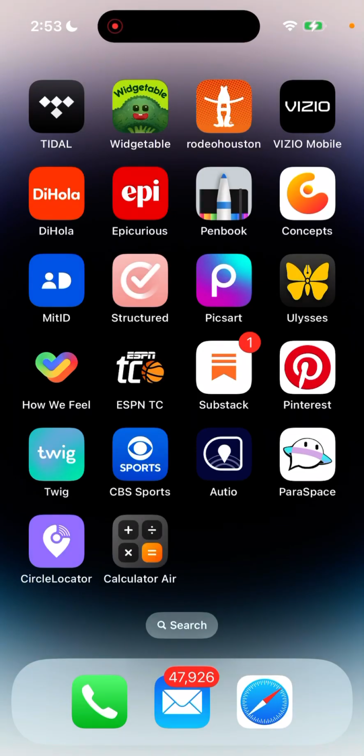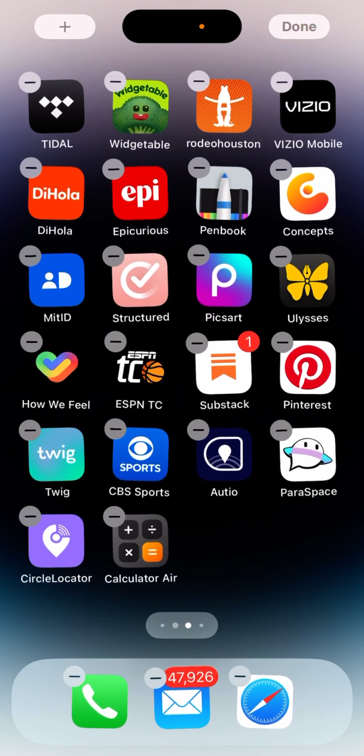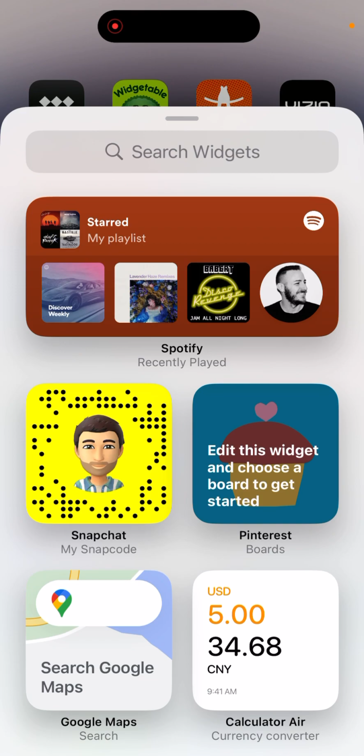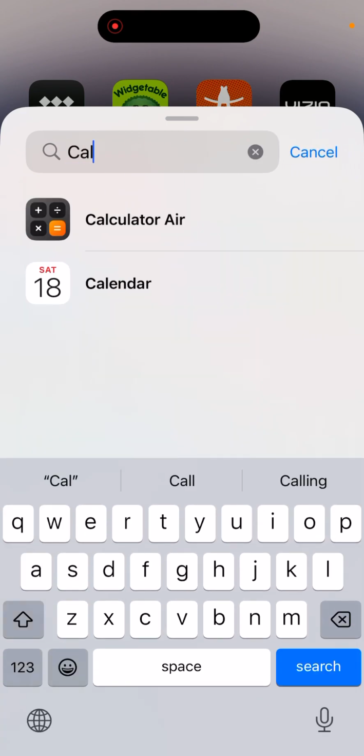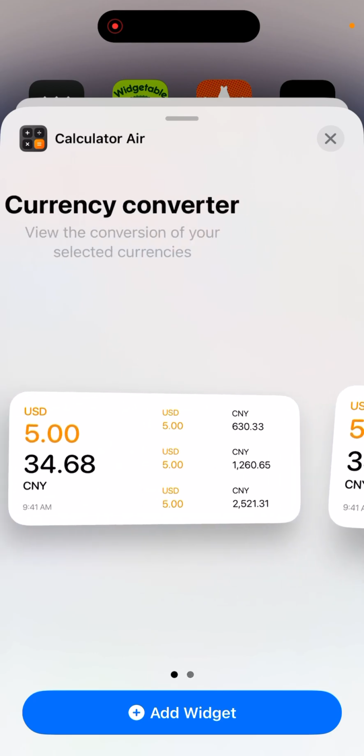Here's the Calculator Air app. To install the widget, just tap and hold. You will see the apps jiggling, and then you can just search for Calculator Air, and then you can just install this.